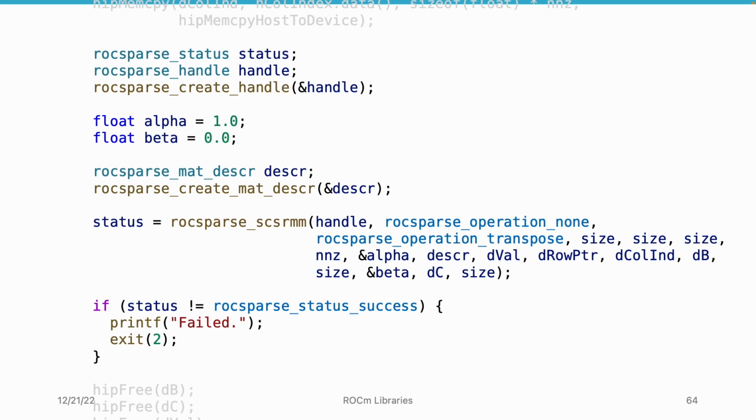And next, also very similar to the rocBLAS example, we call the main function. And this time, this function is named rocsparse_scsrmm. The first S here stands for single precision, CSR stands for the format, and MM is matrix-matrix multiplication. You can see there are a ton of arguments in this function. I will leave it to the audience to check what these arguments mean, and what the order is.